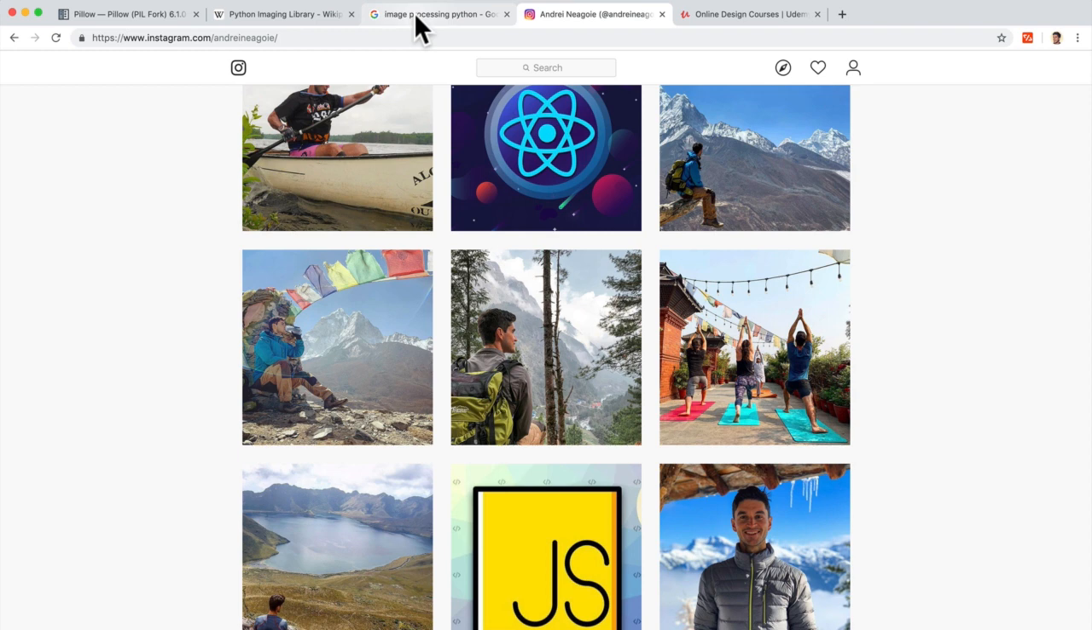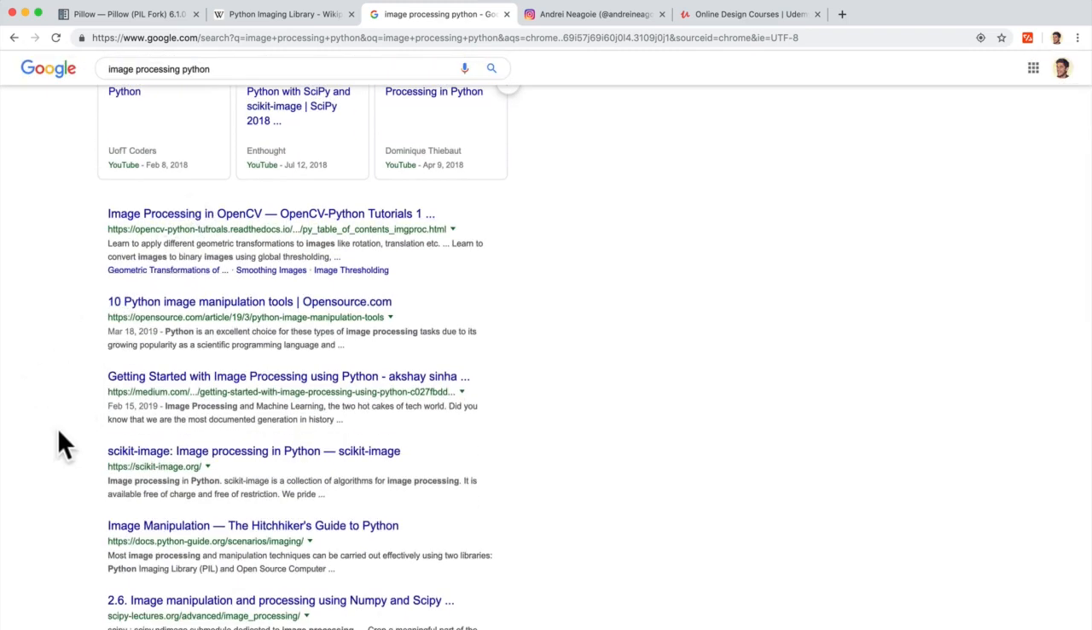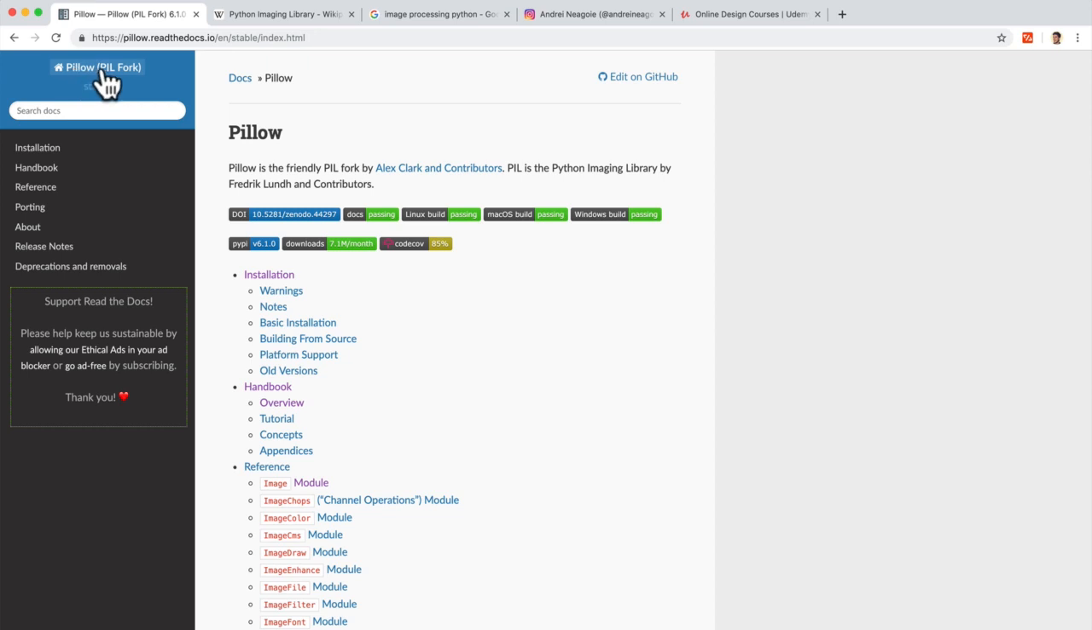The key thing is that internet is your friend. As a Python developer, you should be able to find these libraries by just doing a simple Google search, such as image processing Python. And we see over here a bunch of resources, like 10 Python image manipulation tools, or things like OpenCV, which we'll talk about. But I'll save you the hassle and tell you what we're going to use. We're going to use something called Pillow, which is a pretty standard library to use with Python when manipulating images.